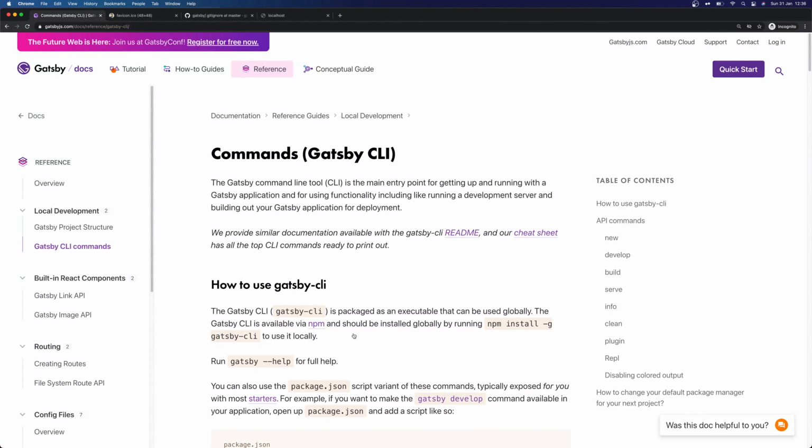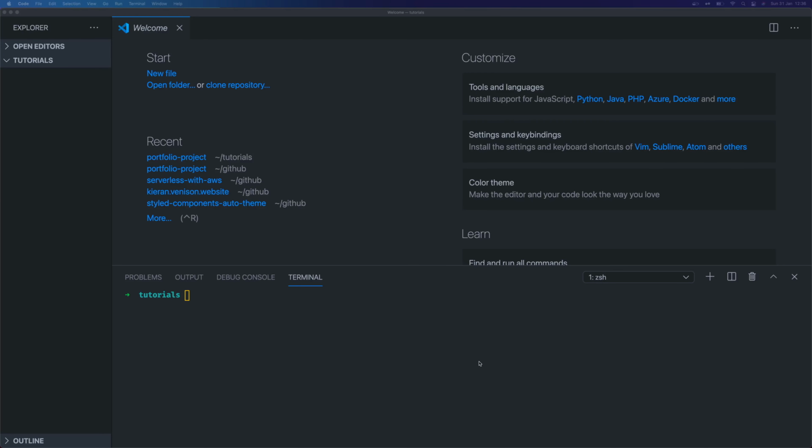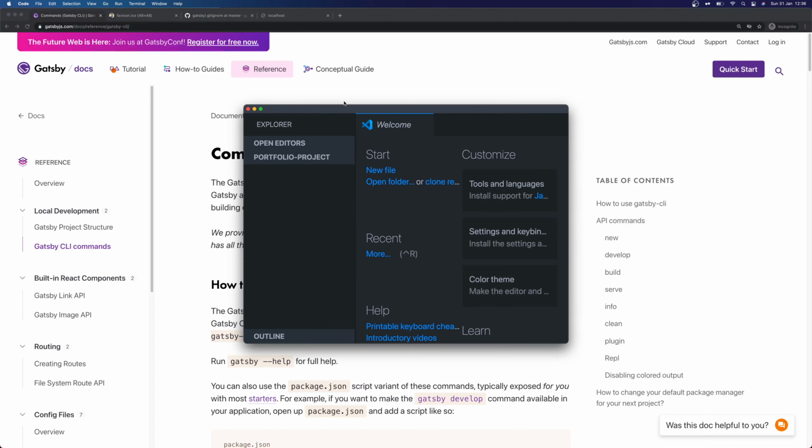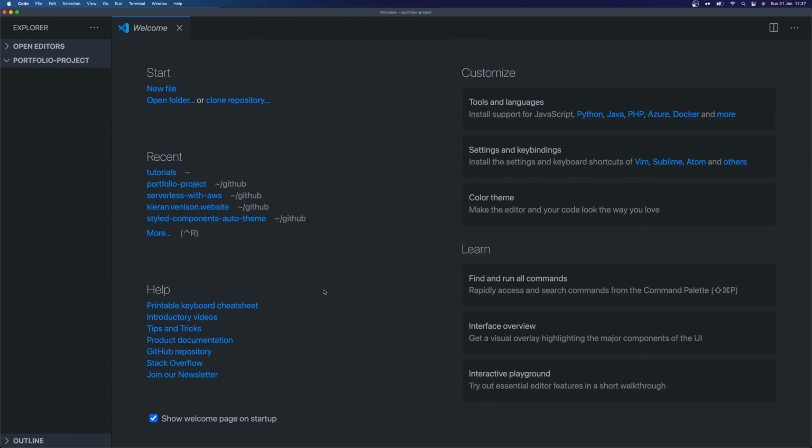So, let's begin. First, we need to create a directory for our application. I'm creating it with the name Portfolio Project, so I create a directory Portfolio Project, then cd into that directory, and then open that in your chosen IDE. So I'm going to open this in VS Code with the code command. Just close that existing one and open that up.